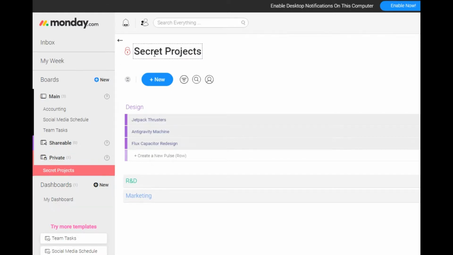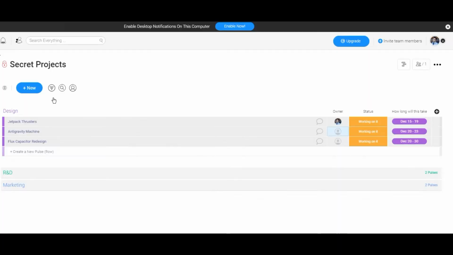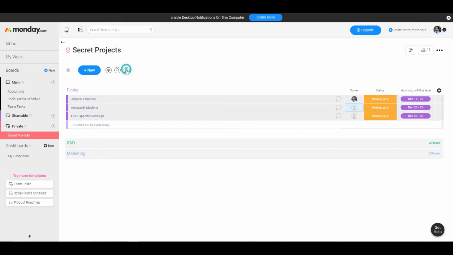So in this one, I have a board that I made, and all I did was go to my private boards right over here, and I just hit create new, and that made me a board that I named Secret Projects. And so this one I'm designing different things. So I have jetpack, thrusters, anti-gravity machine, and a flux capacitor redesign project that's going on. And I've assigned them to one person that I brought into the group. Now, these are secret projects, but obviously you can't have a secret project all by yourself.